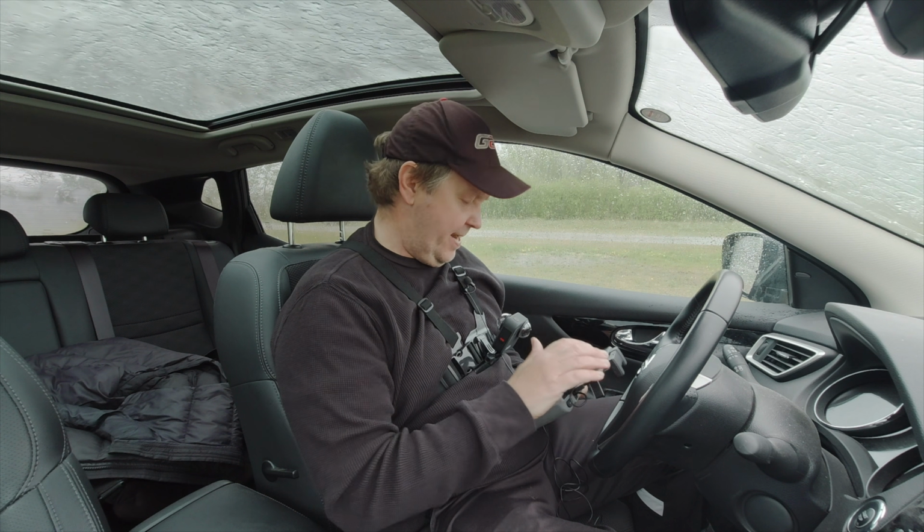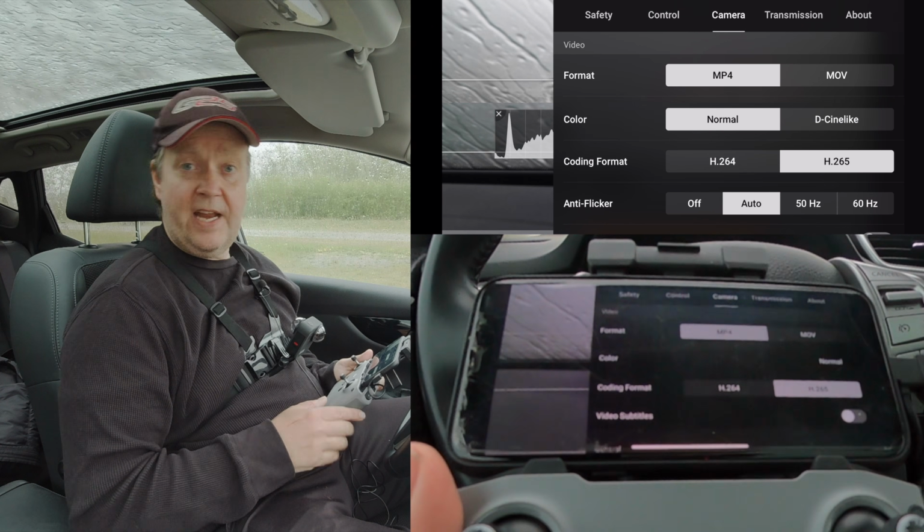Let's jump into the camera tab. Here you can decide between MOV and MP4.